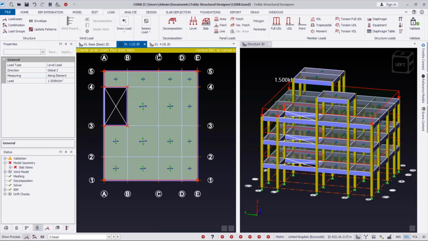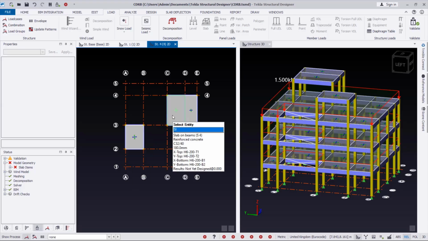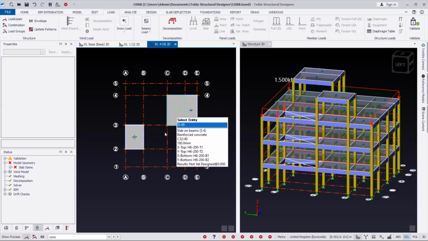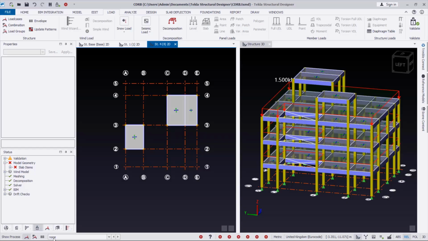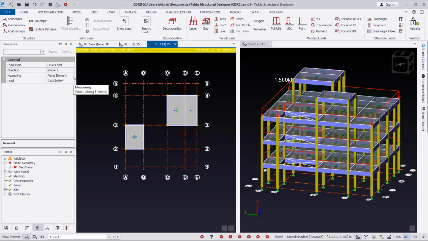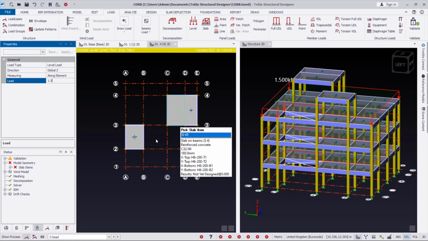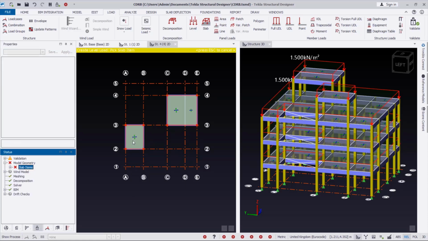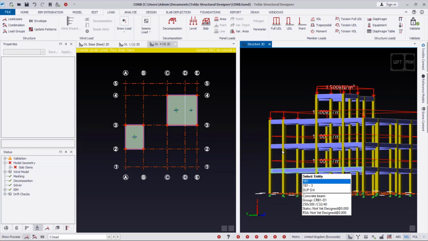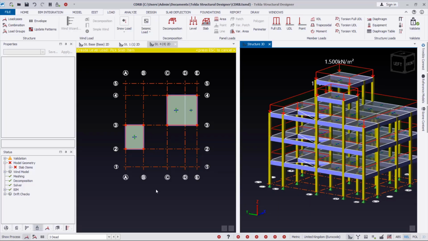Okay, so now we move to the ST4. We need to apply the same load right here. So we just have to click here, go back to the dead load, and then you use the level load. Over here we use 1.5. We use 1.5 right here, and then we click here to have the load placed on the slab. You can see, just like this.